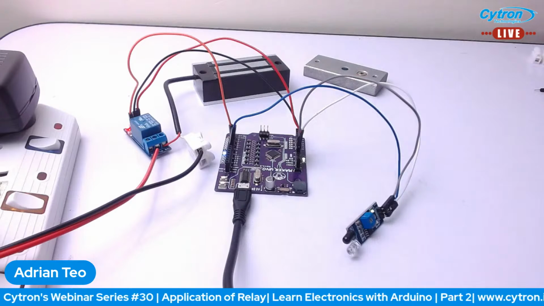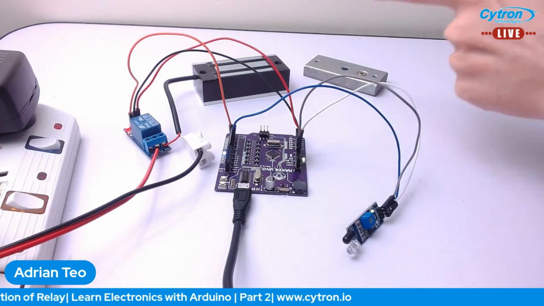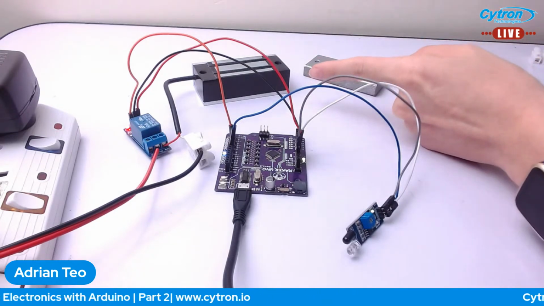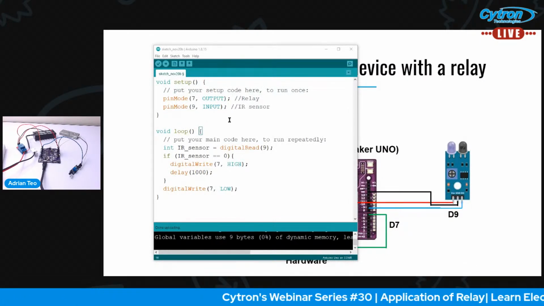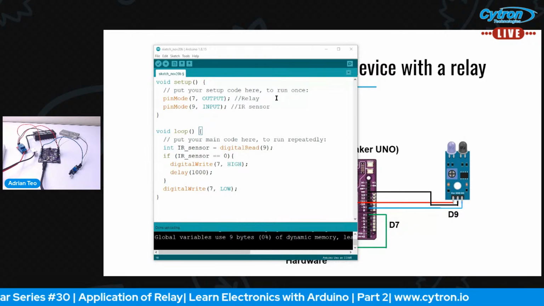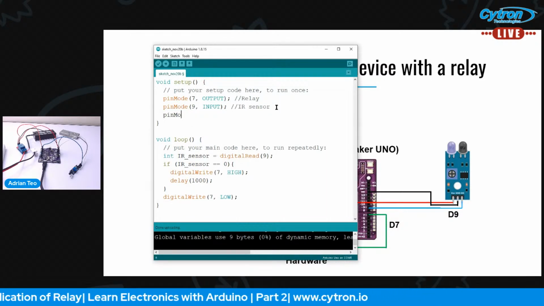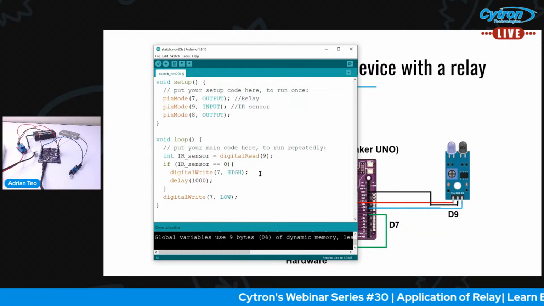Okay. So there you have it. IR sensor controlling your magnetic door. Now adding more stuff to my code, I want to have some beep sound on my system, like every other door in the real world. Because Maker Uno has a built-in buzzer, I can just simply add a buzzer to this whole system here.